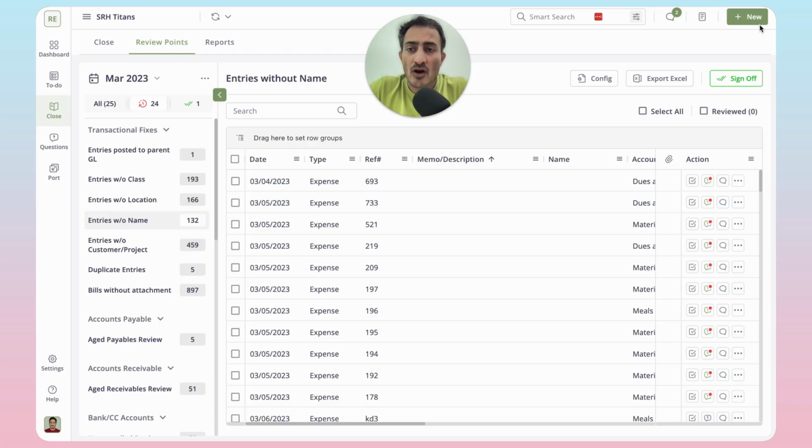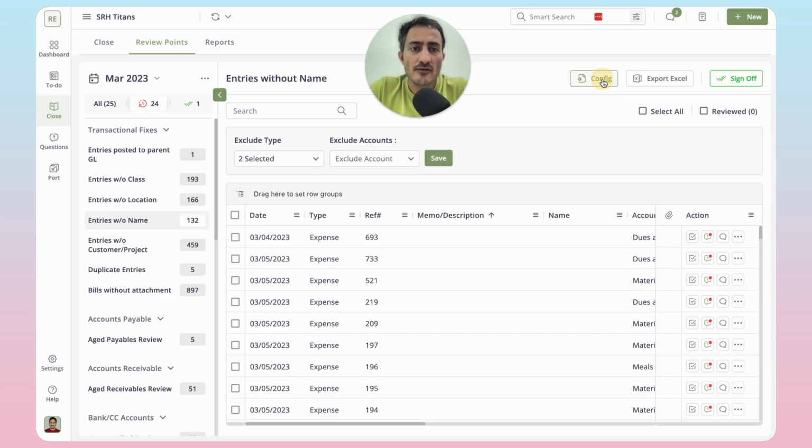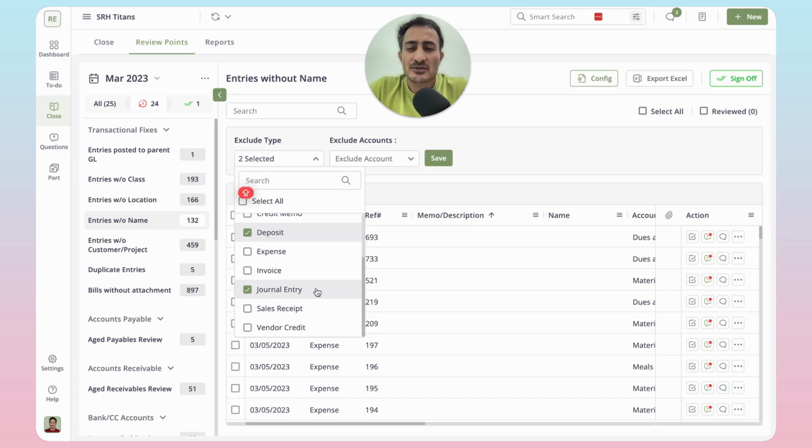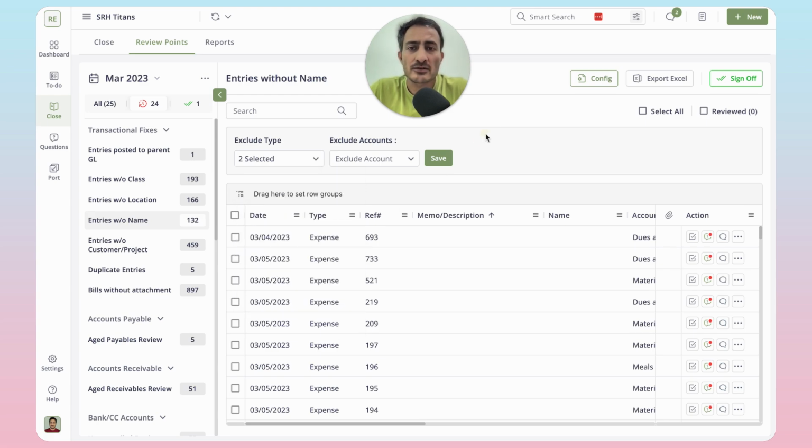We got some configuration here. When you click on Config here, you can exclude the type. Typically we don't assign names to journal entries, so you can exclude it. By default, if there are any such journal entries missing the name, it will not show up here, right? So based on your needs, you can decide which transaction types you want to exclude.